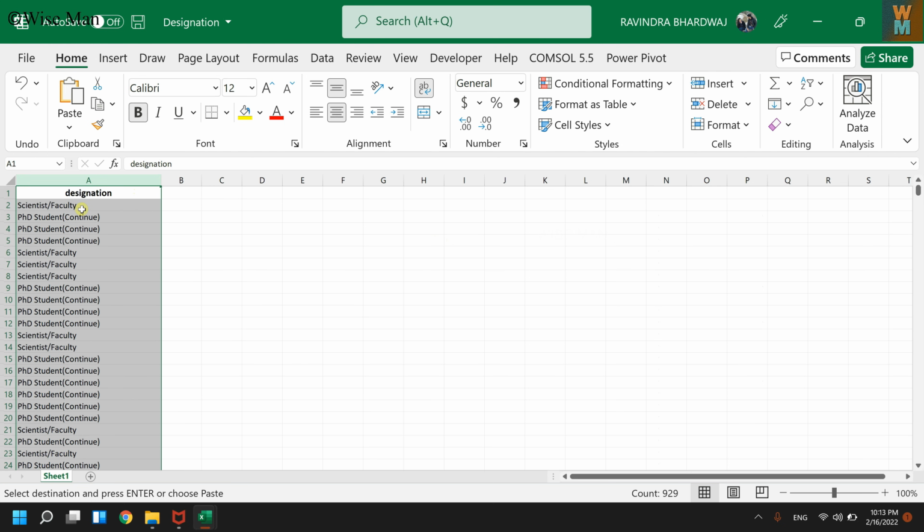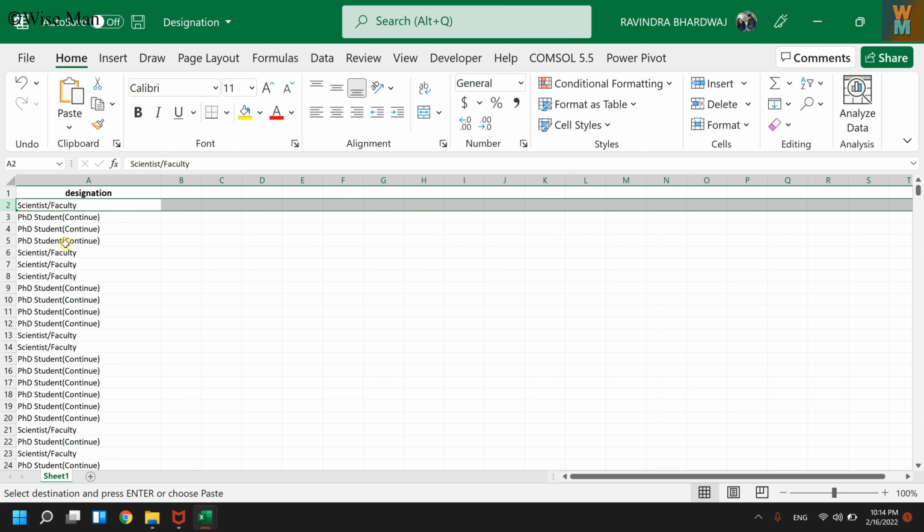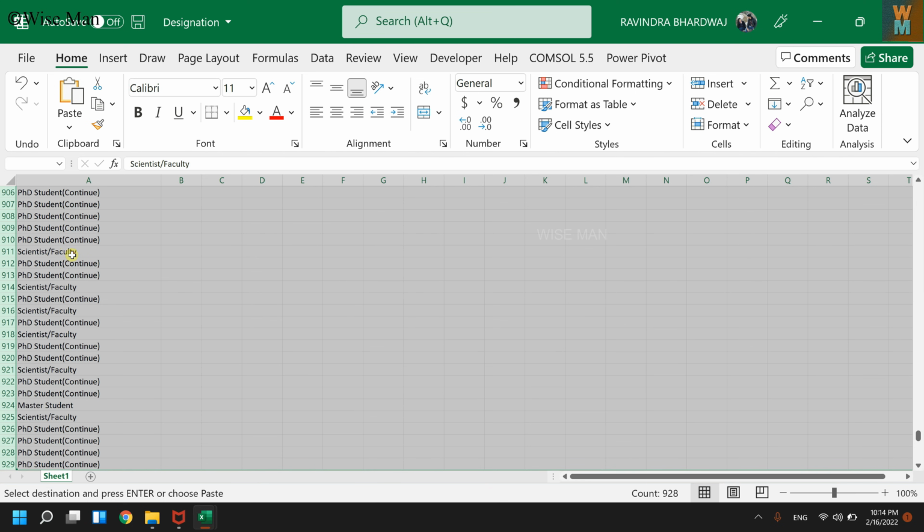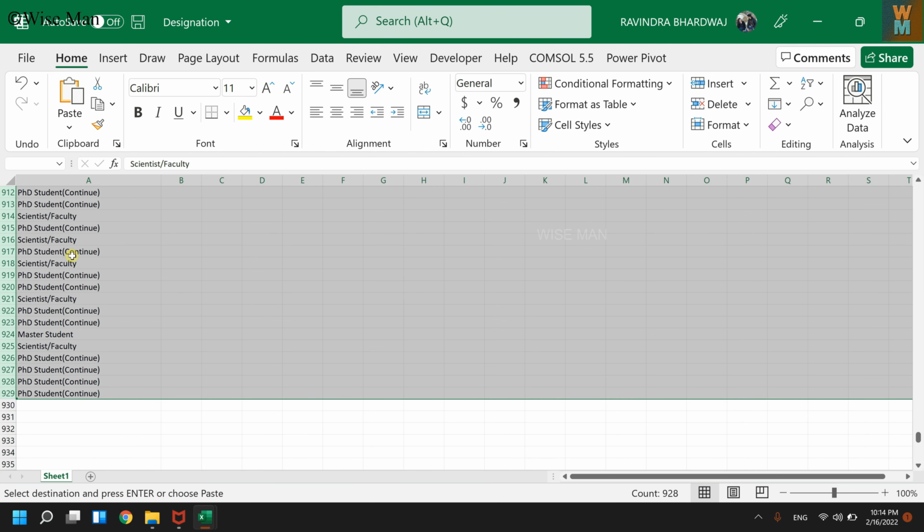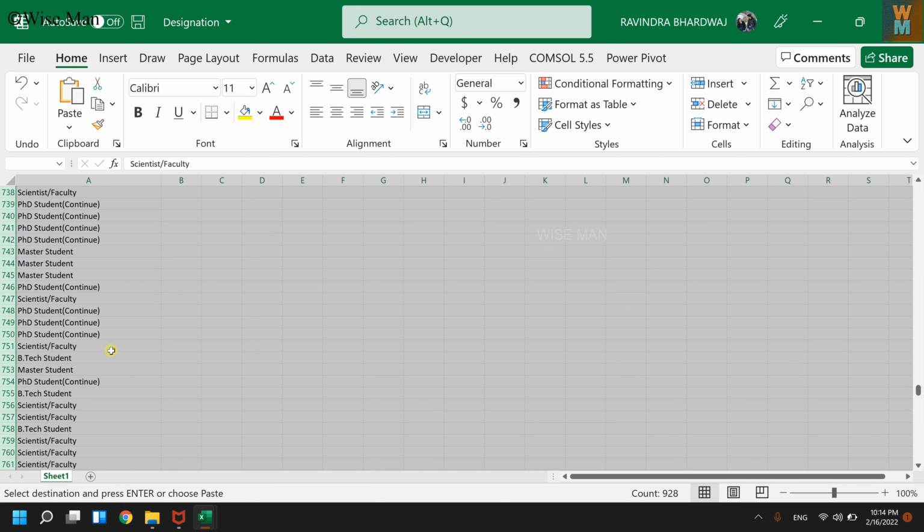So I got all of the designations from row 2. Just hold Control Shift and press the down key. It will select all the values which have data. It will not select below row 930 because there is no data in those cells. So it selects all the cells that have data till the end. We got 929 people, and I think we have about 5 or 6 designations for all these people.